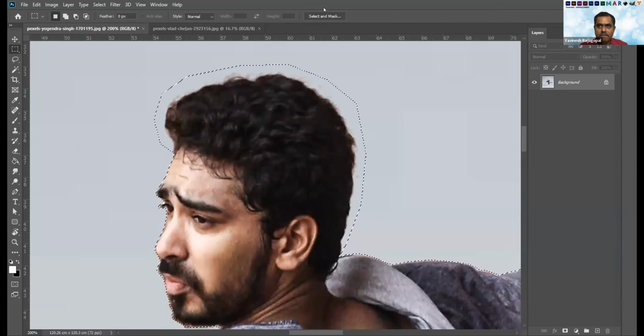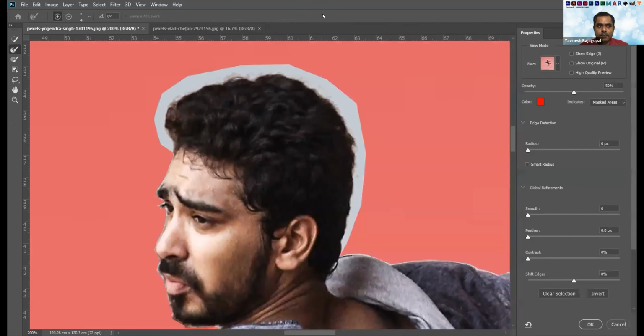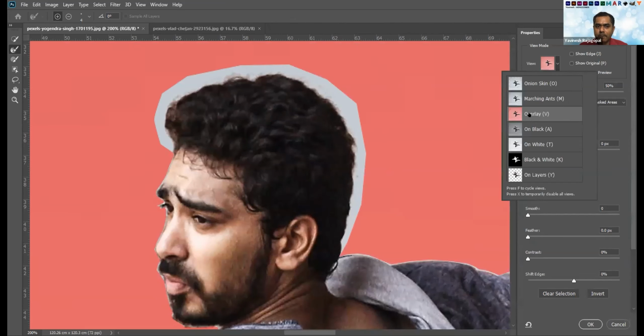Understand or not? You press Control Z until you get back your background and also your selection. After that, you choose the second tool. First one is the move tool. The second one is your selection tool, the rectangle marquee tool. You click and then you click select and mask. You will get something like this. If you don't get this red color, you will see a properties panel. At the properties panel, view mode, you change it to overlay.